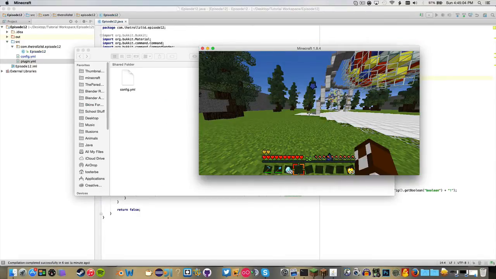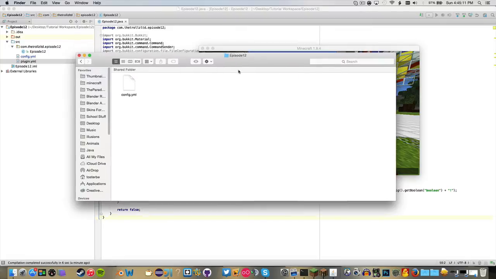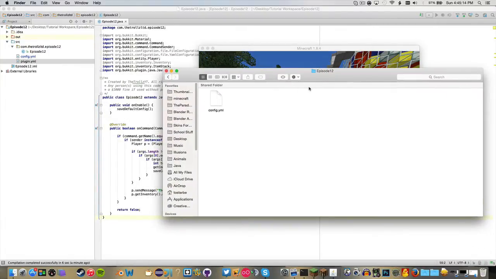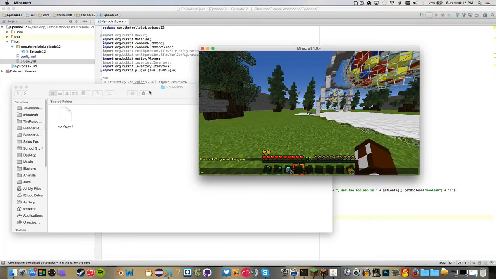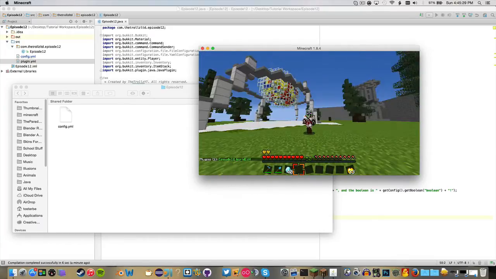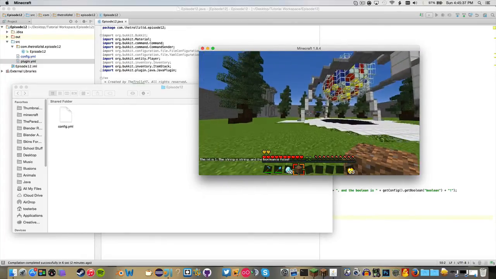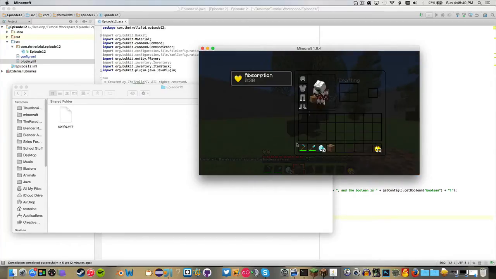Alright everyone, so just go ahead and make sure your config file generated here. If it did not, you probably didn't call saveDefaultConfig, but that's not too big of an issue. Just make sure you have saveDefaultConfig, or that config file appeared in your episode 12 folder. And if there is no episode 12 folder, then you probably have to do saveDefaultConfig anyways. As you can see, we're running WorldEdit, which is just because I have WorldEdit on the server, and episode 12. So now we can type in episode 12, and you can see the int is 1, the string is string, and the boolean is false, and it gave us a dirt.